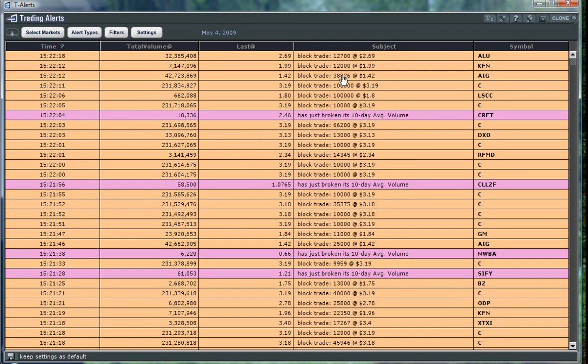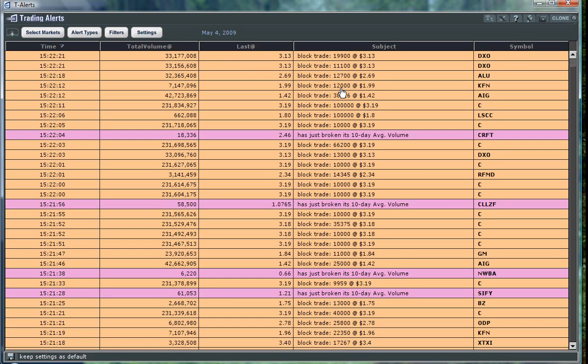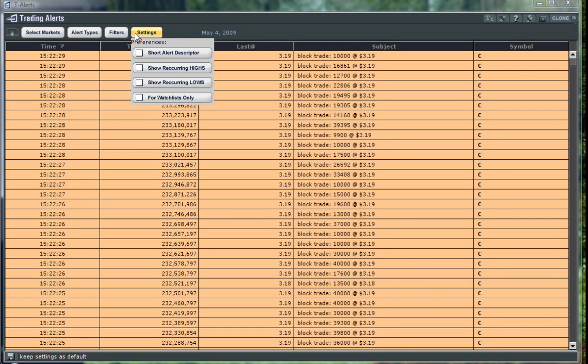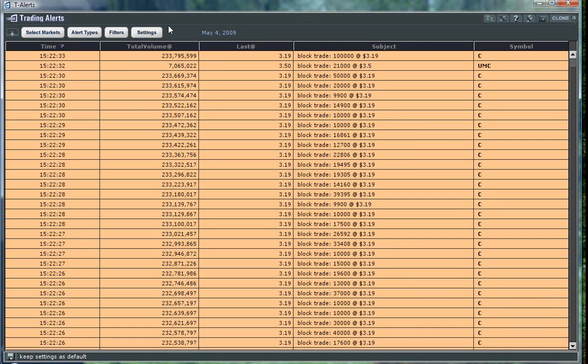It's good to look at these block trades. The higher the number of the trades going off at a higher price, the more chance you have of that stock moving upward. I also have a settings tab that I can obviously show specific criteria for.